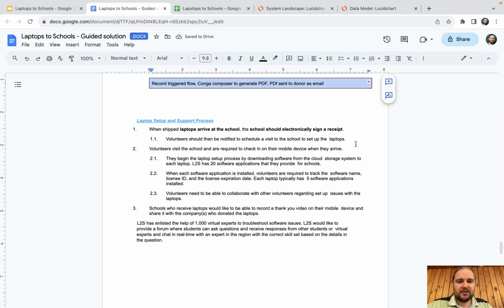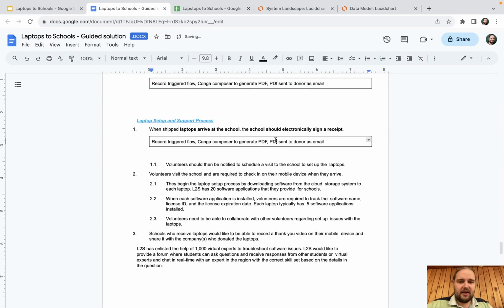AppExchange package here, such as DocuSign, to send a confirmation letter that they received the laptops. So DocuSign to verify receipt of laptops. And we can use Conga Composer to generate the document that is being signed.